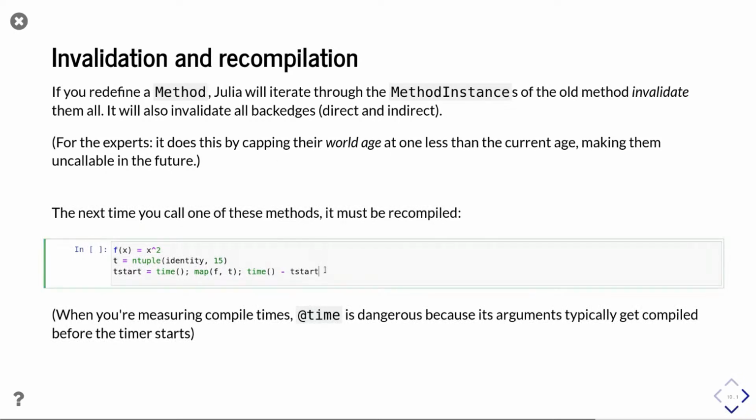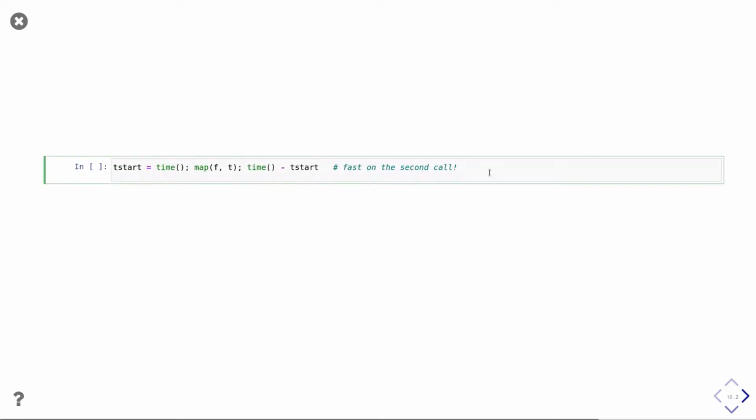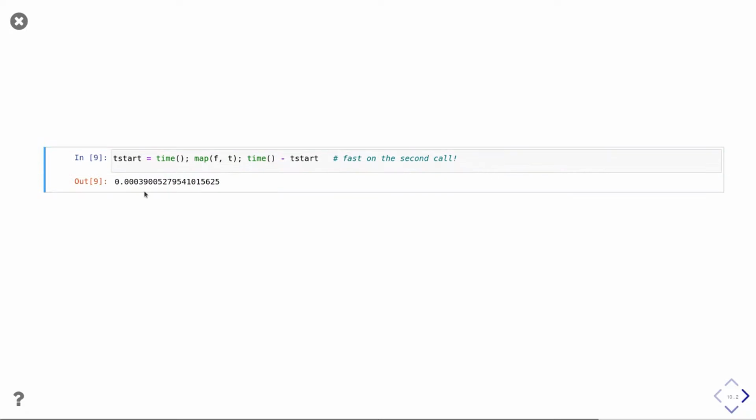And you can see that process here. If I define a function and I define a tuple, and then I call map on all the elements of the tuple with this particular function, and I measure how much time it takes. If you want to measure the time of compilation, it's often best to do things very manually, just because even the convenient macros will often force compilation. So here you can see that this took about 20 milliseconds or so to execute the first time. If we do it on the second call, you can see it's fast. It's actually much faster than I can reliably measure here.